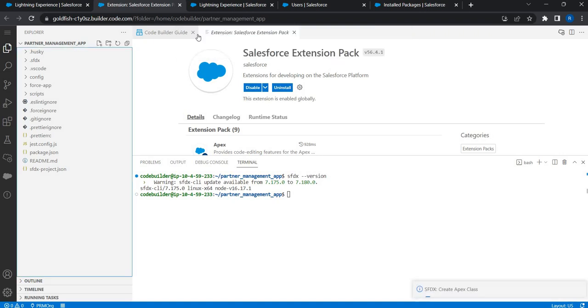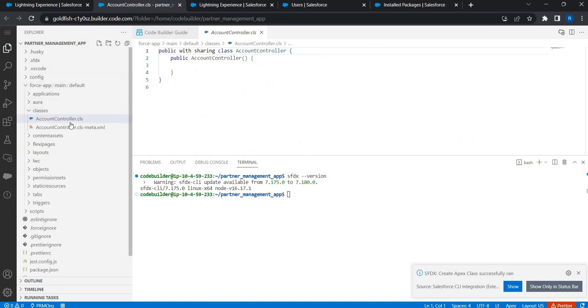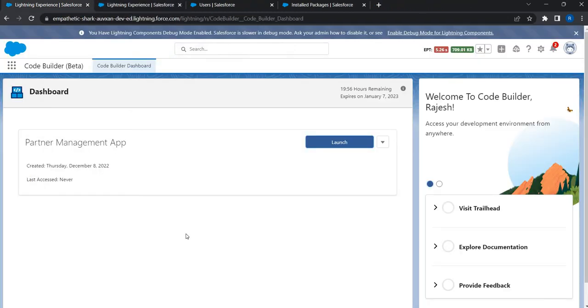And yes, I want this particular file to get created inside classes. As you can see, account controller is there. So now, let's say I close this environment. I just created a new class, and I just close this environment. Yeah. So now two things happen.